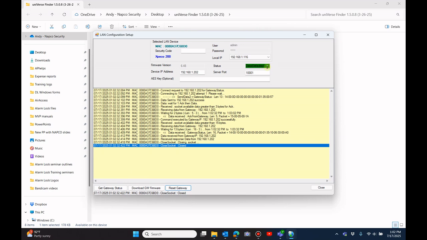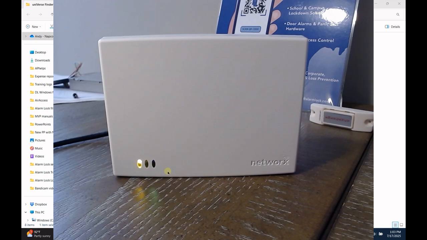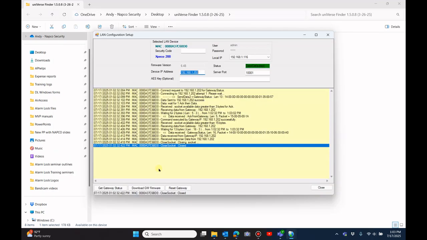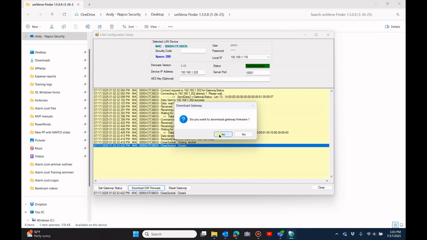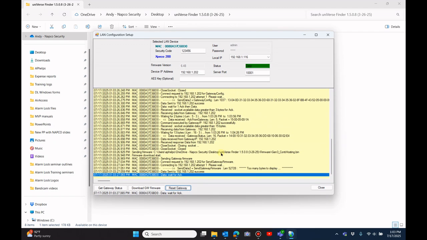Now that you have a defaulted status, we need to go to download gateway firmware. If we look at the gateway, you'll notice that it is a rapid flash of green and a yellow on solid. That indicates that we are in factory default mode. Now we click on Gateway, Download Gateway Firmware. Do you want to download the firmware? Click on Yes.